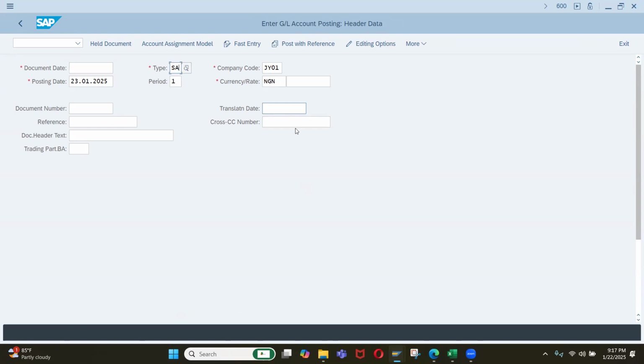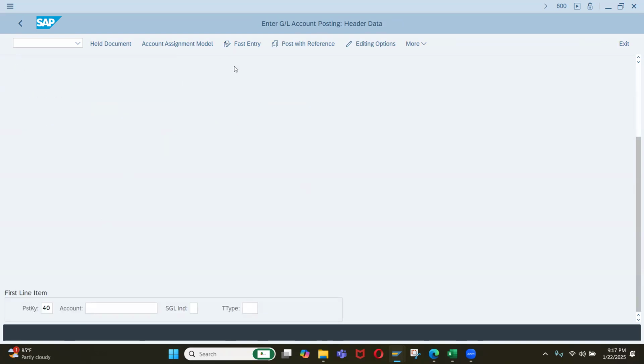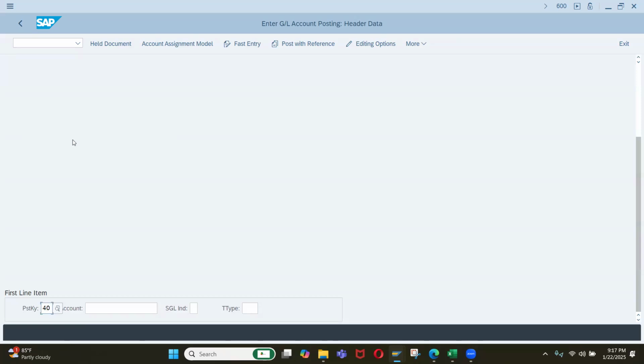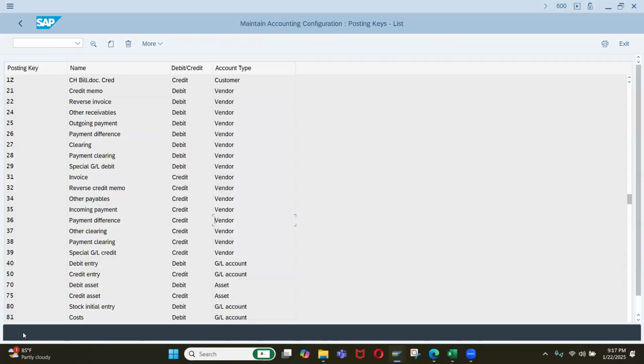This is a fast screen where you can post different types of documents. Because it's SA, it's already confirming that SA is a GL, it's already confirming that 40 is a debit. That's what this posting key is. You can see SAP has already made a default posting key, so you don't really need to create one. But in case your business transaction requires a different posting key, you can always use it.